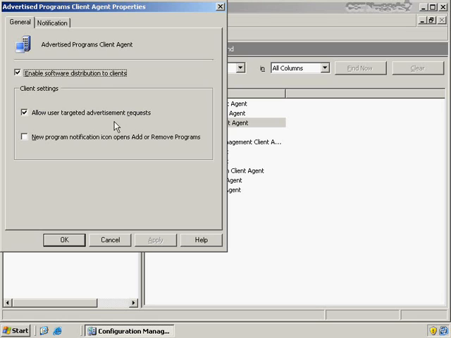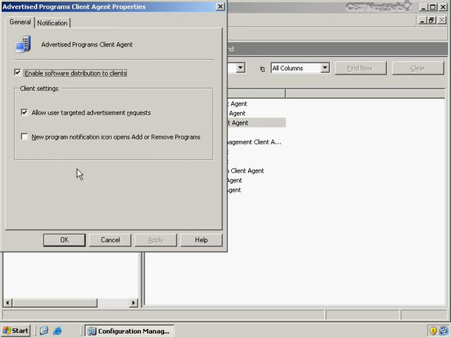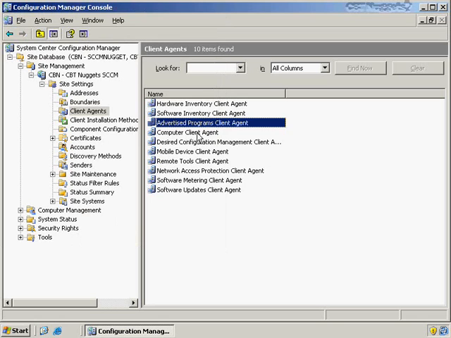But for now, know that the client agent for enabling software distribution is enabled and checked right here in the box. New program notification icon says, okay, if I'm deploying a program out, am I going to automatically open Add Remove Programs? Or, as it shows here in the notification tab, do I even want to display notification messages to my users when I've made advertised programs available to them? In some cases I may, in some cases I may not. It depends on the level of impact or level of involvement that I want my users to have in the advertised programs and the software deployment process. I'm going to click OK here, having not changed anything.